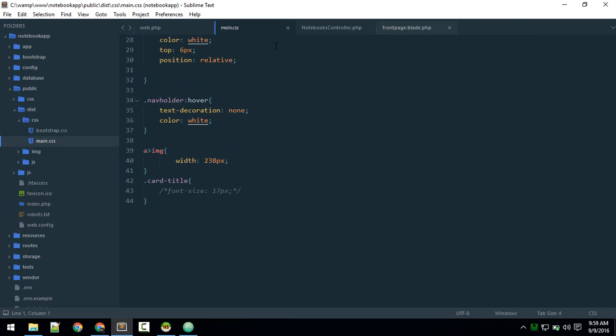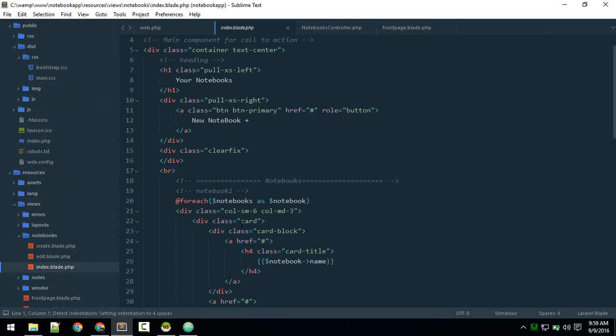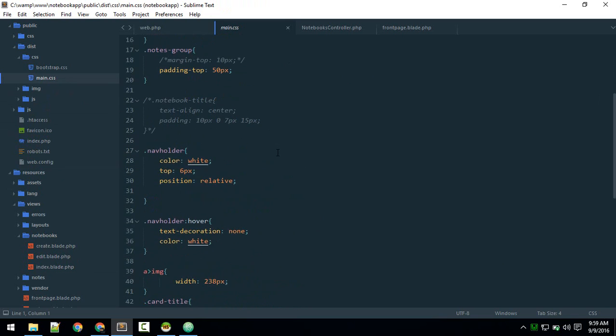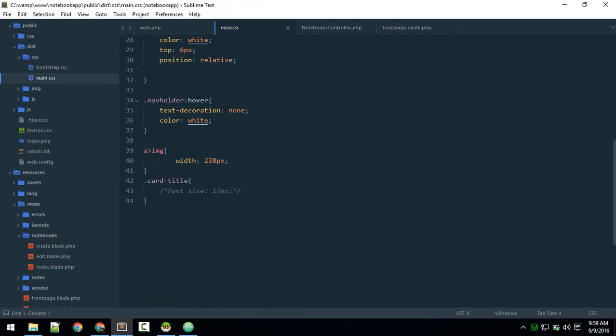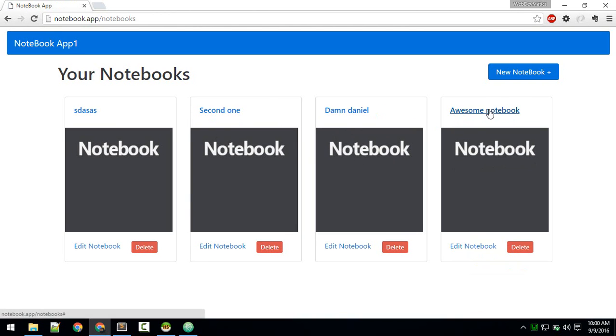You can test that by going to your notebook index here. This notebook name is the card title. Make the font slightly smaller. Let's go back to our main.css, and here I've defined this class. Let's make that class font size 17 pixels, like so. And now if you reload this, yeah, it looks slightly nicer.